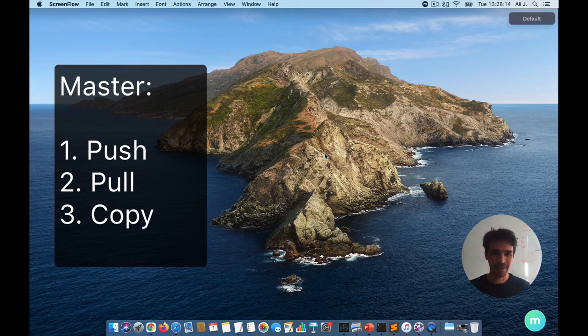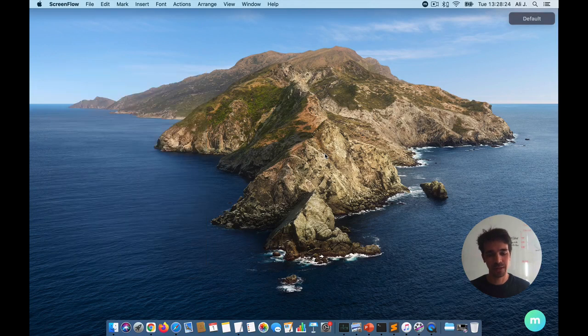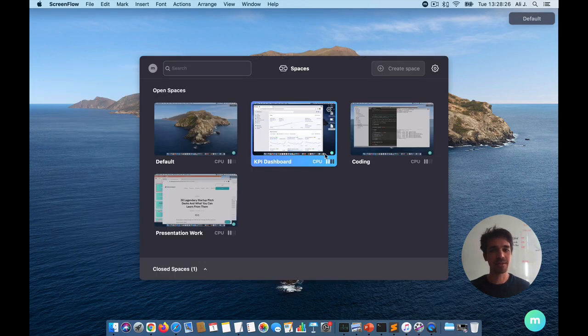Alrighty, now to really master spaces, there are 5 commands you want to know. We'll start with the first 3: push, pull, and copy. Now, if you think about spaces, you can see that they're kind of self-contained, and they contain a series of windows. Sometimes you want to manipulate them, want to move windows around between spaces, and that's where the push, pull, and copy commands come in.